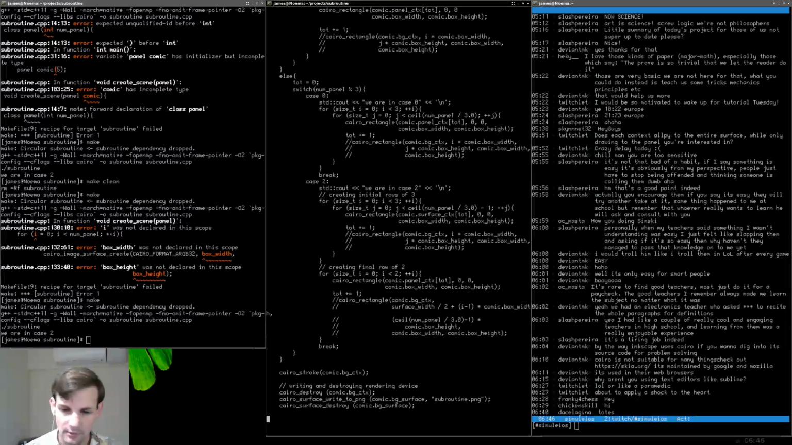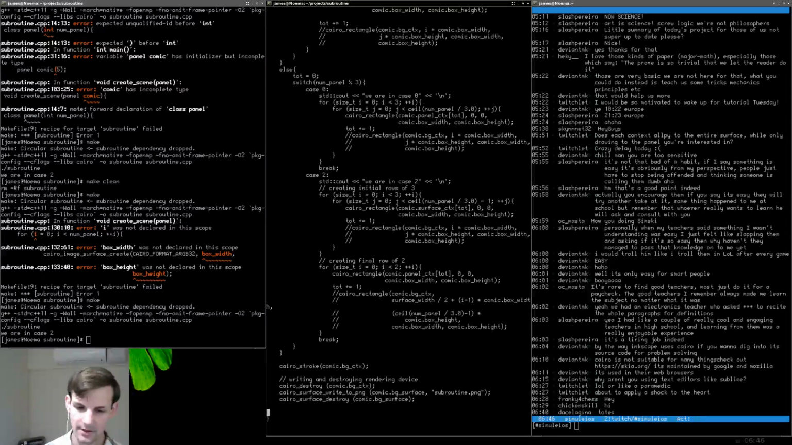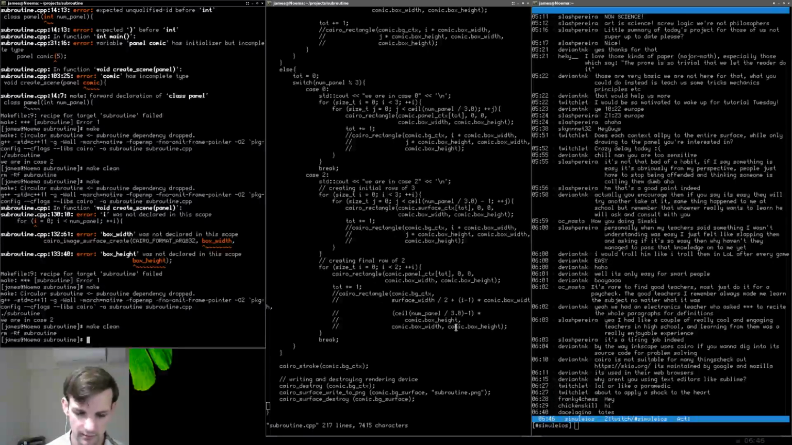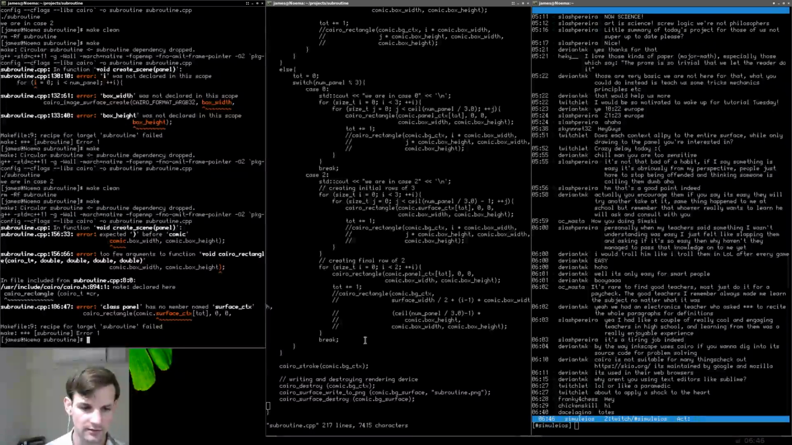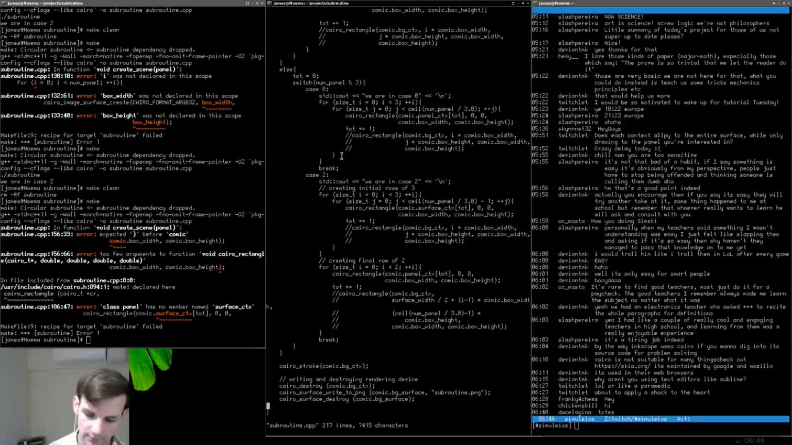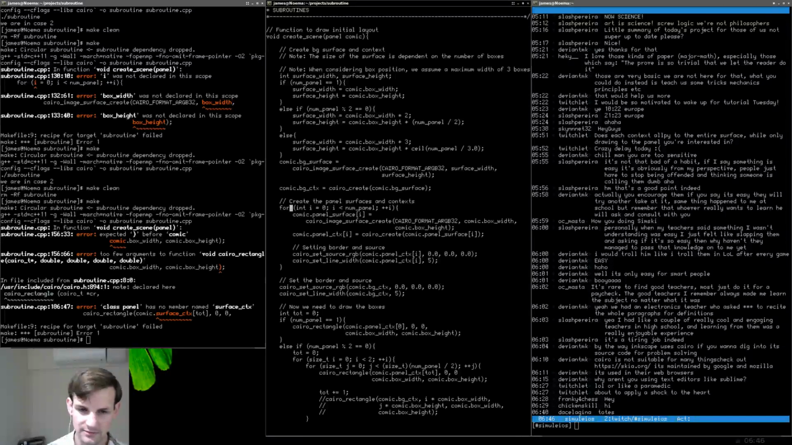Okay, so as you can see, what we've changed here is we've gone through and we've basically written to every individual surface. So if we write to just the background surface, which is what we have right now, we shouldn't see anything. So let's do make clean, make, and let's fix all these errors up. The first one is going to be in 156. Comic.box width expected a comma. That's because I forgot a comma here.